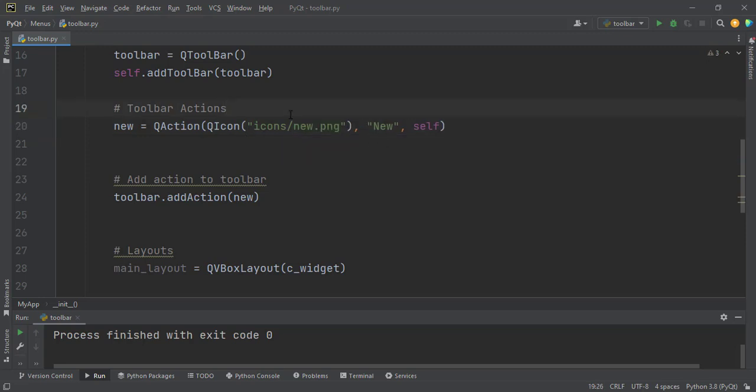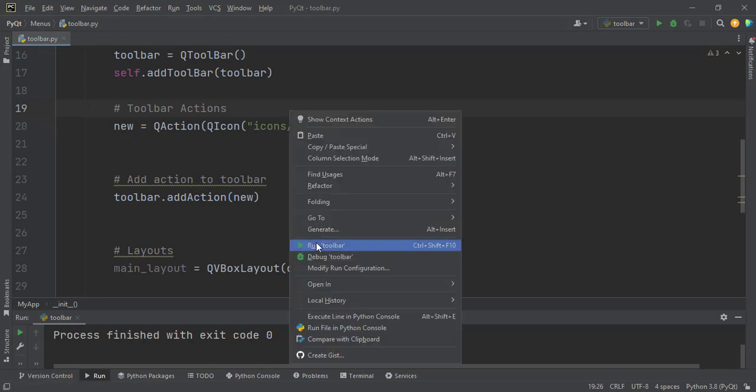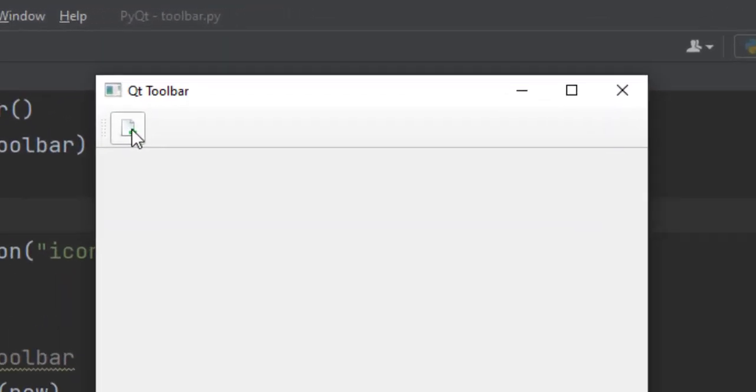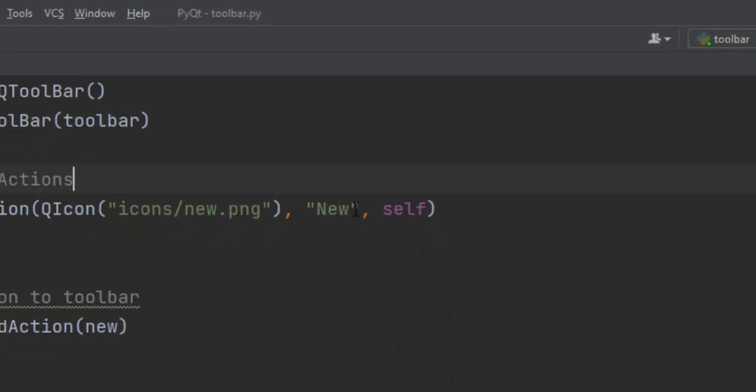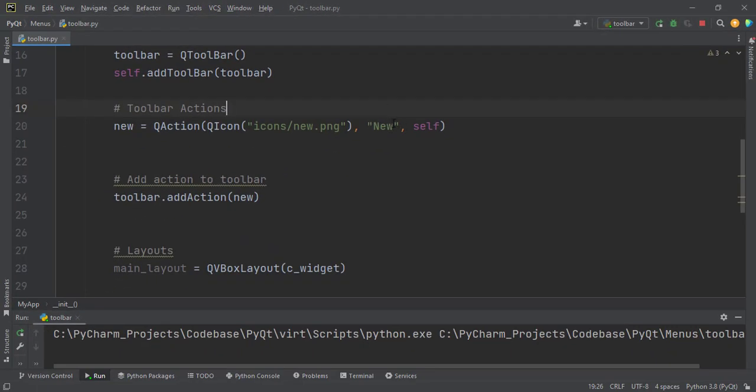If I have the icon in there like this and I run, now my toolbar displays this icon. I can click on it. When I hover over it, it also gives me the pop-up that tells me that's the new icon. So if I want to change the pop-up, I can do so by changing this text here, and then it will adjust accordingly.